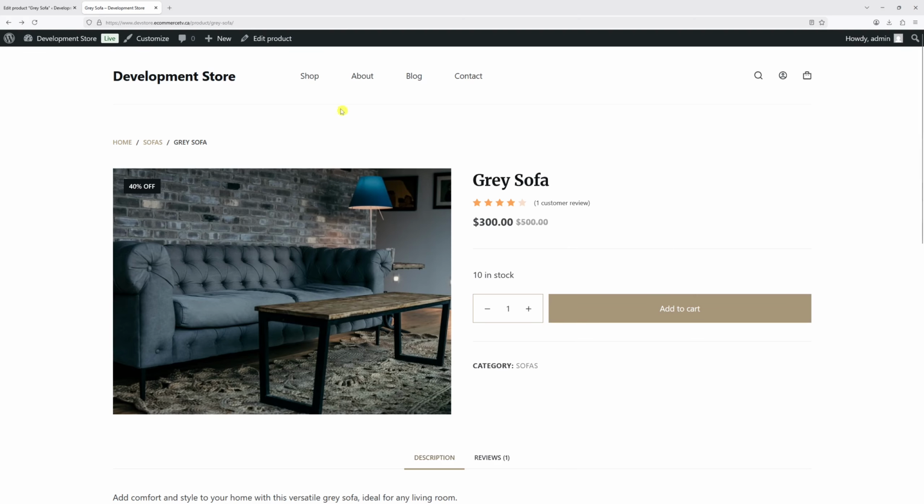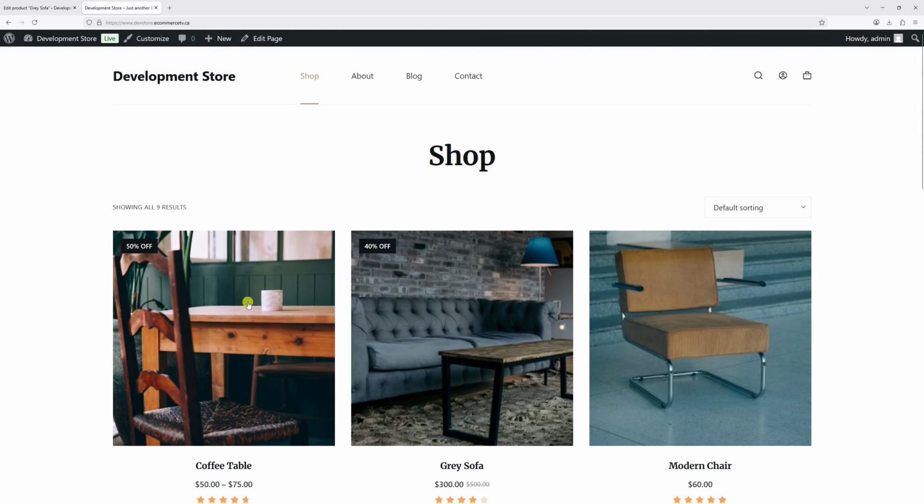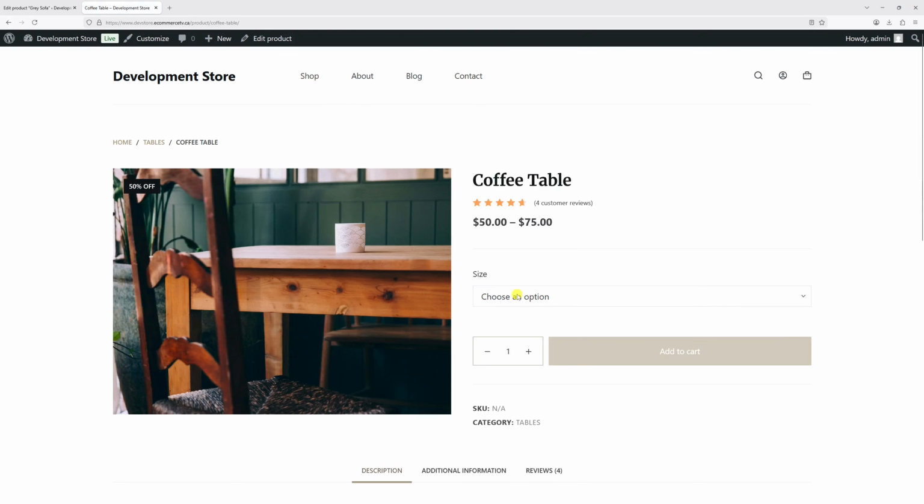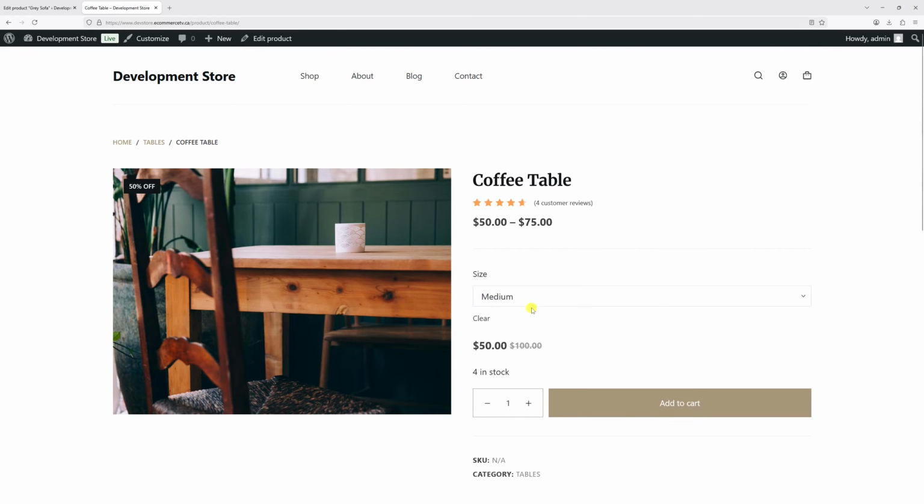Alternatively, if you have a product with multiple variations, as in my case this one, coffee table, it comes in 2 different sizes, medium and large. Let's take a look at quantities. The medium size has 4 units in stock, and the large one also 4 units. To update the inventory for each variation, the process is very similar.